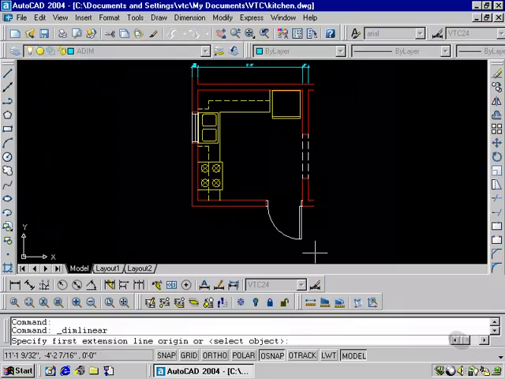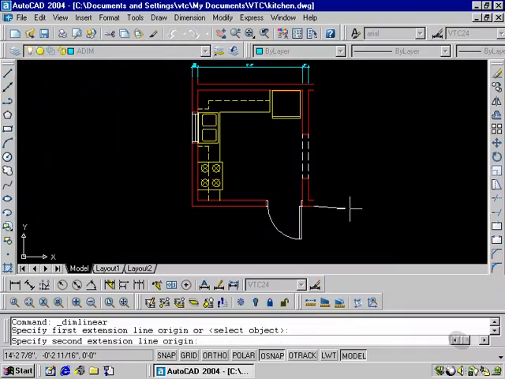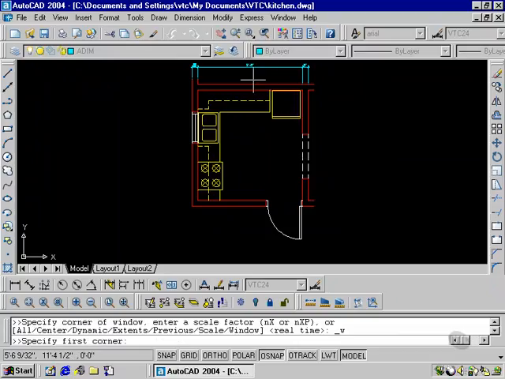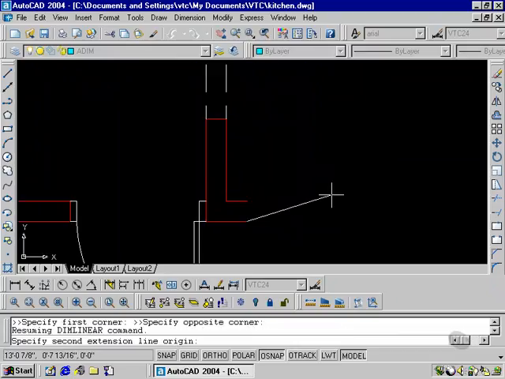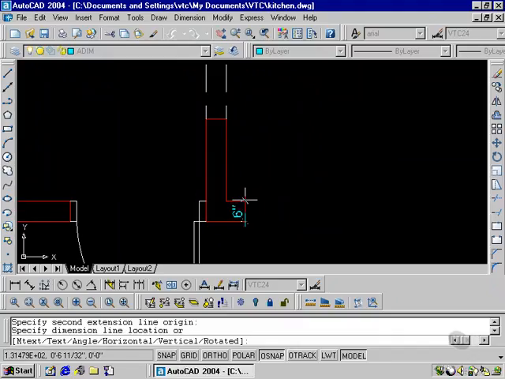Specifying the first extension line, I'm going to pick this point, and let's remember this is point number 1. Second extension line, let me zoom into this, and we will pick this. This is the second extension line origin. Picking that, taking my dimension line and placing it here.